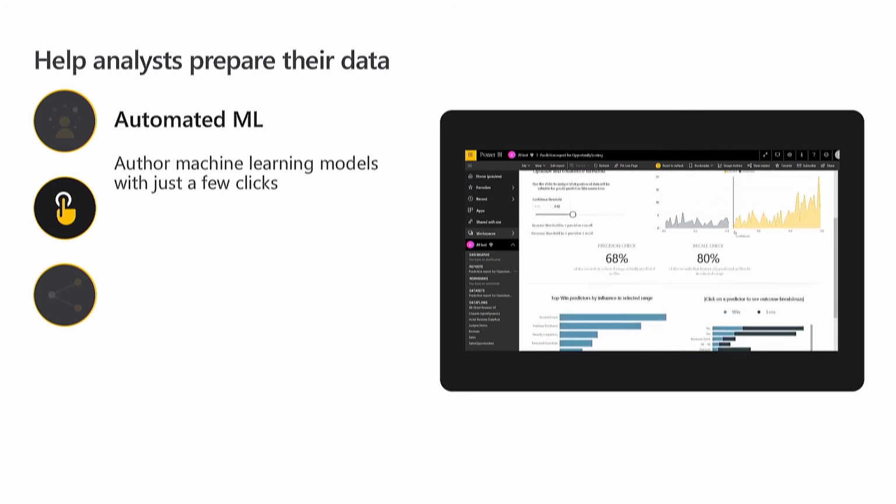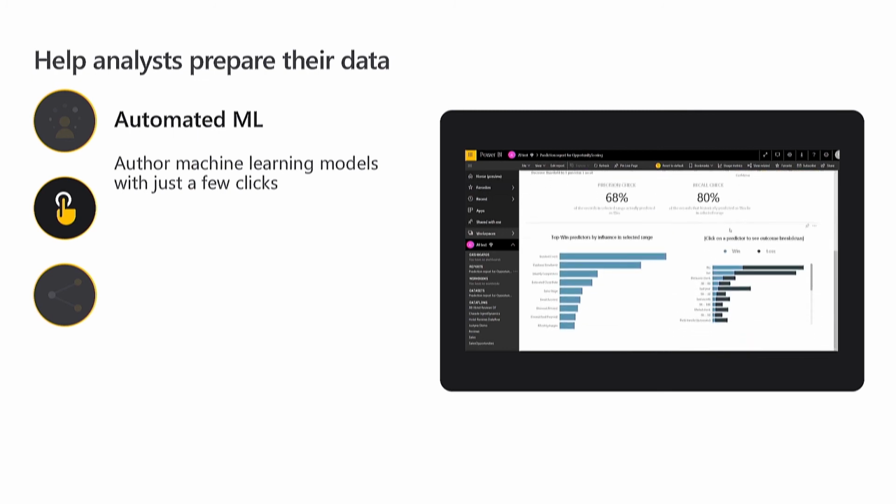It will then take a subset of the data. The way machine learning works generally is it splits the data 70-30. It says, I'm going to take 70% of your data to train my model.